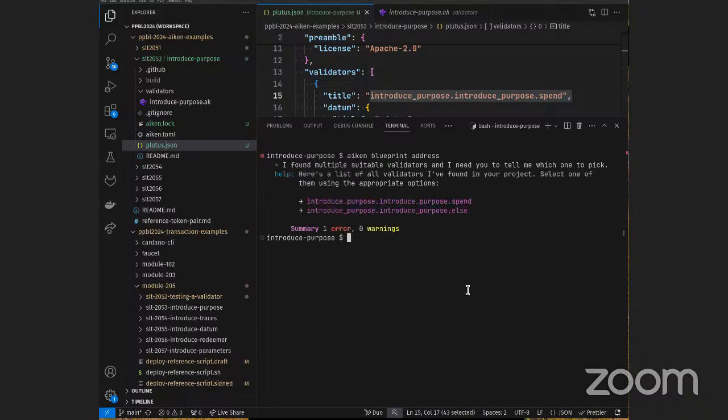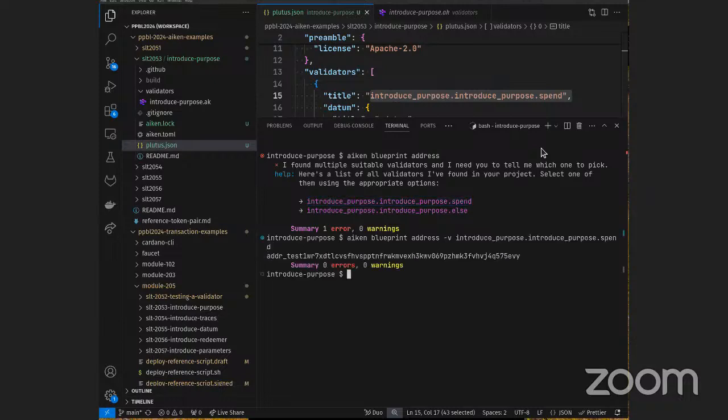But look, because there are multiple validators in this code, right? 2 different endpoints, spend and else, I actually have to specify which one I'm using. This wasn't the case before. If there's only one validator, it assumes you're talking about that one. So I have to change this command just a little bit by specifying which validator I want. And I know it's this one right here. There is the address that goes with this example.